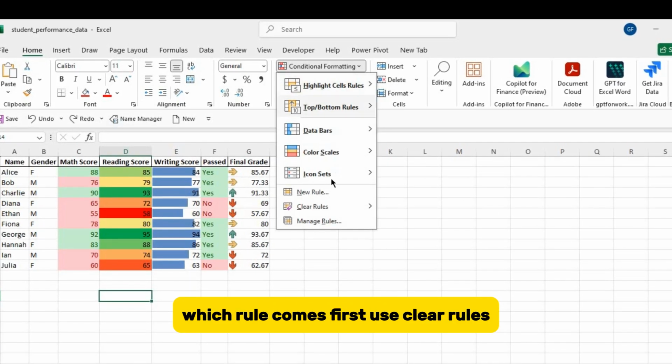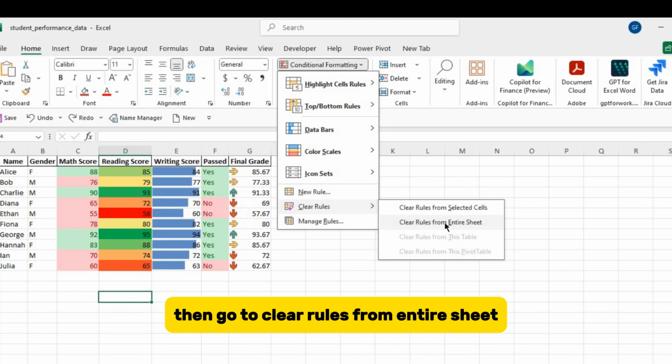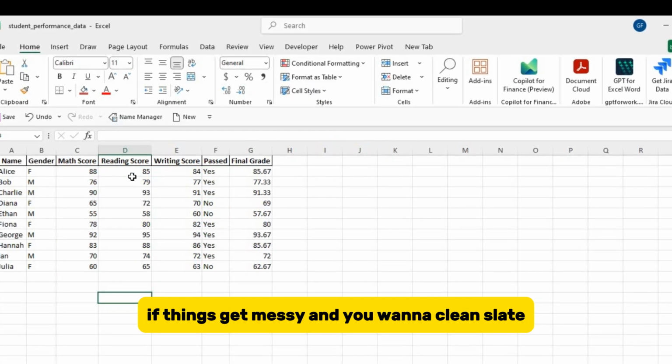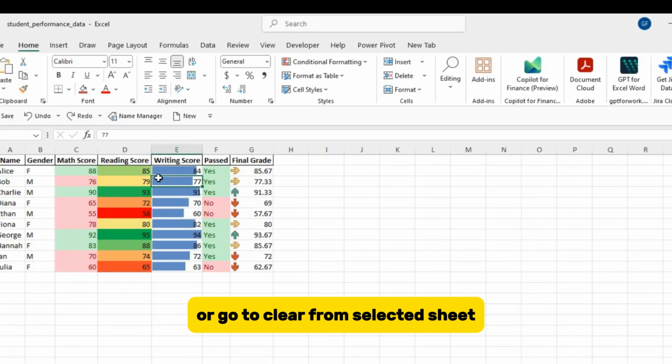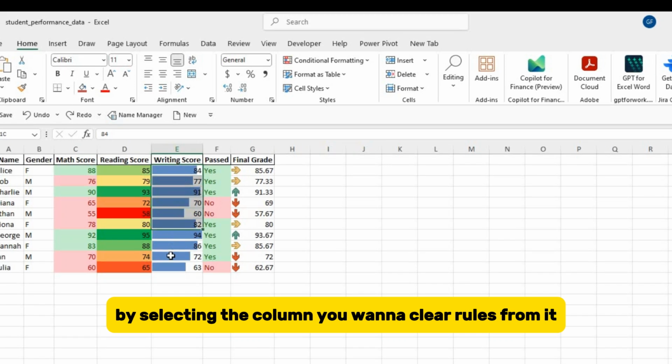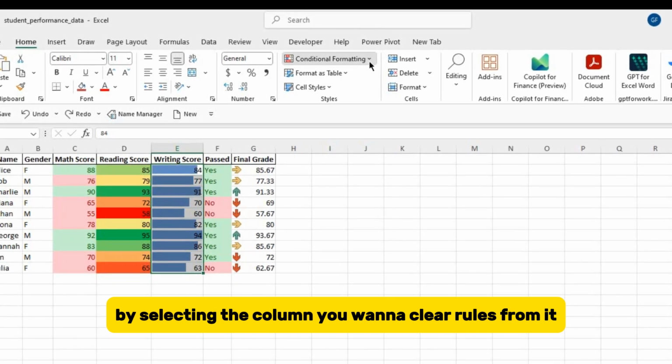Use Clear Rules. Go to Clear Rules from Entire Sheet if things get messy and you want a clean slate. Or go to Clear Rules from Selected Cells by selecting the column you want to clear rules from.